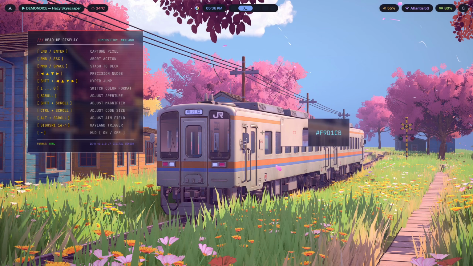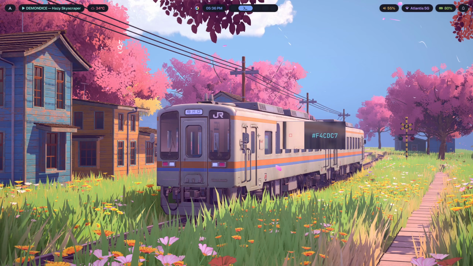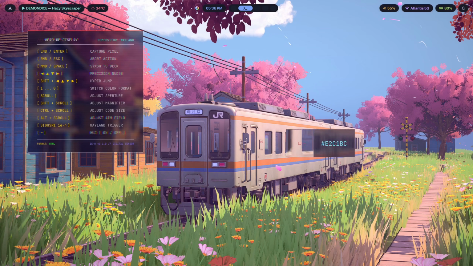Then to toggle this HUD on or off, you just have to press the backtick key, and that's going to do the trick for you. It's not the tilde key, even though that's what's being displayed over there. Unless you hold shift, it's not going to be the tilde, it's the backtick.